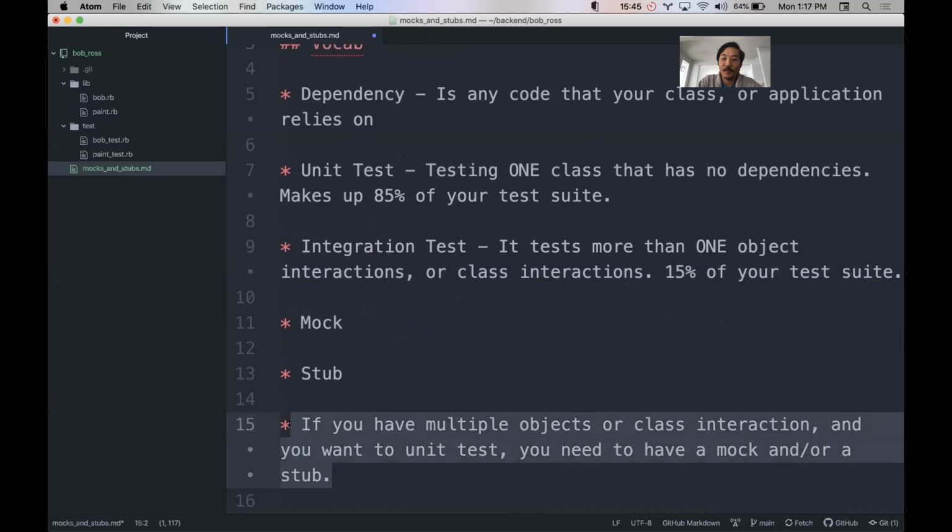Right? This is sort of our reasoning why we're talking about mocks and stubs today. This is the reason why we have a mock and stub. So if you think, hey, do I need a mock and stub here? Well, do you have multiple objects or class interaction that you want to unit test? Then yes, you need a mock and stub.